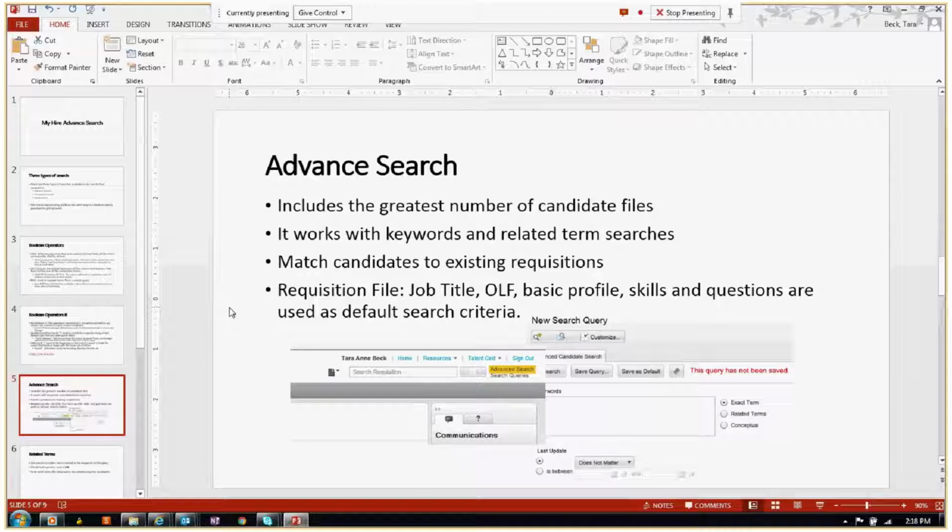So some of the great things to note here is that the advanced search includes the greatest number of candidate files, and it works with specific keywords and related search terms, and it can match candidates to existing requisitions, and then you can also search by job title or OLF, basic profile, skills, and even pre-screening questions.